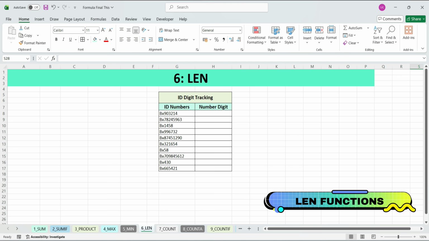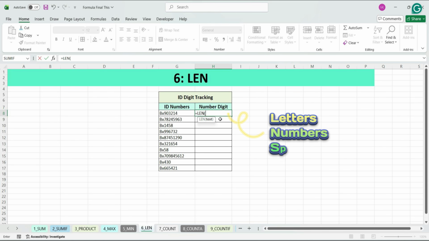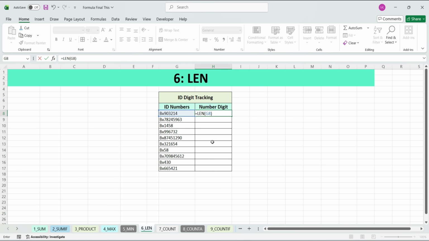Next, LEN formula explained. Type LEN. This formula counts how many characters are inside a cell, like letters, numbers, and spaces. Select the cell and press Enter. Excel shows the total character length instantly. Press Ctrl+D to fill down and update all cells automatically.